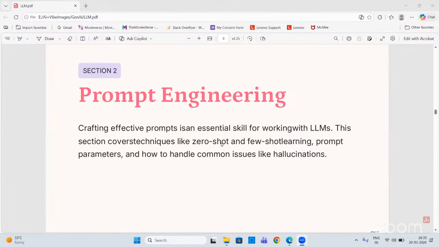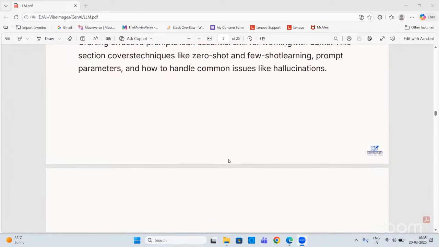So prompt engineering, crafting effective prompts, is an essential skill for working with LLMs. This section covers techniques like zero-shot and few-shot learning, prompt parameters, and how to handle common issues like hallucinations.